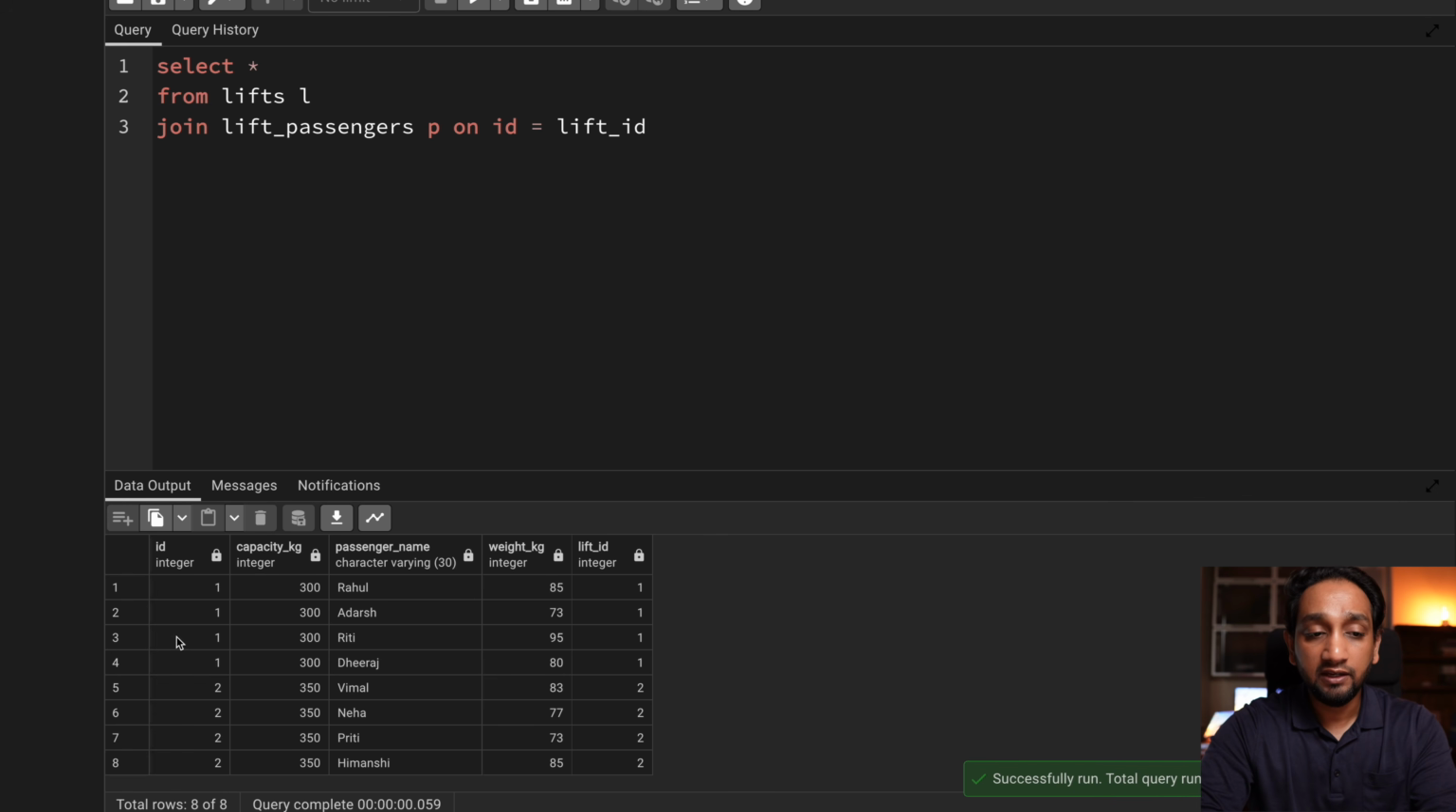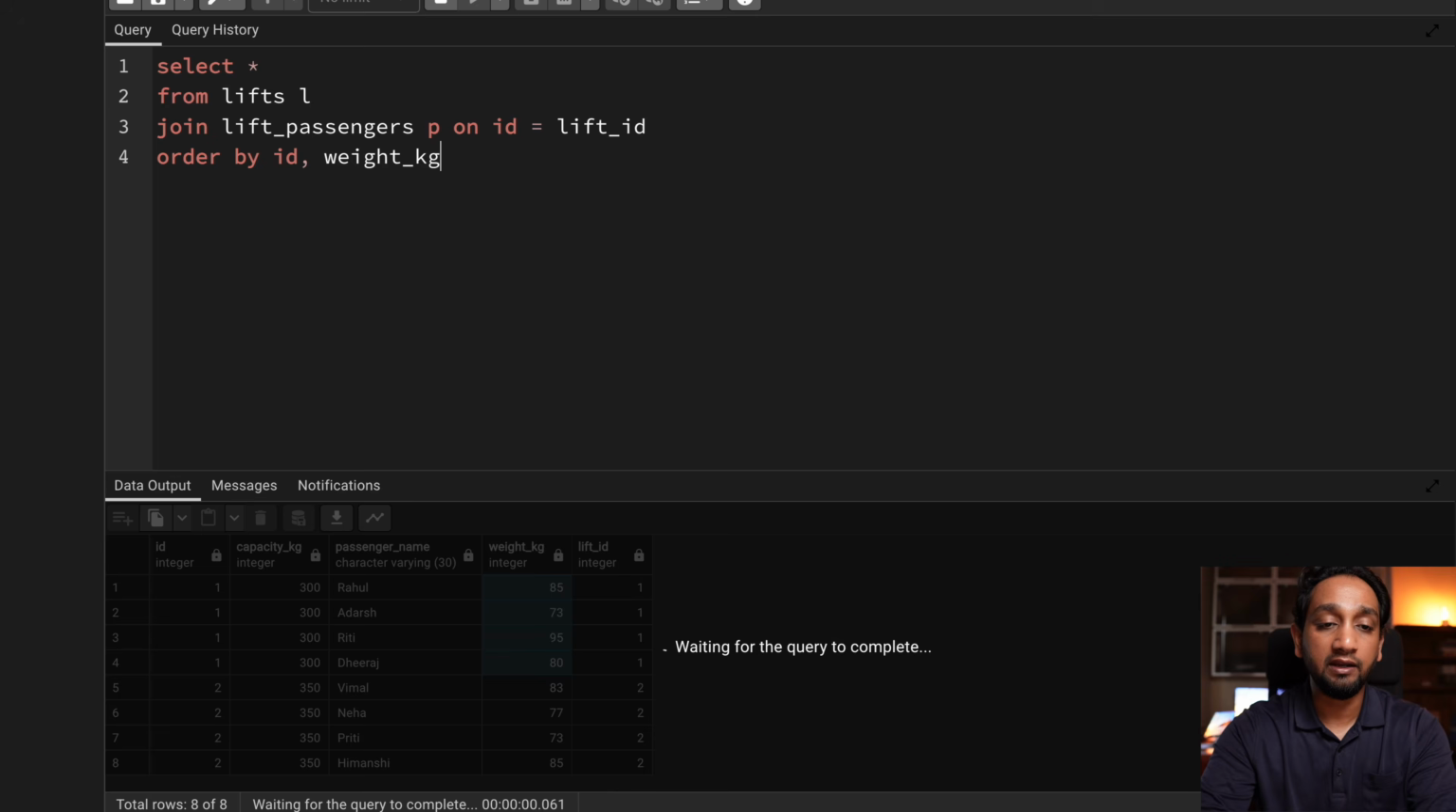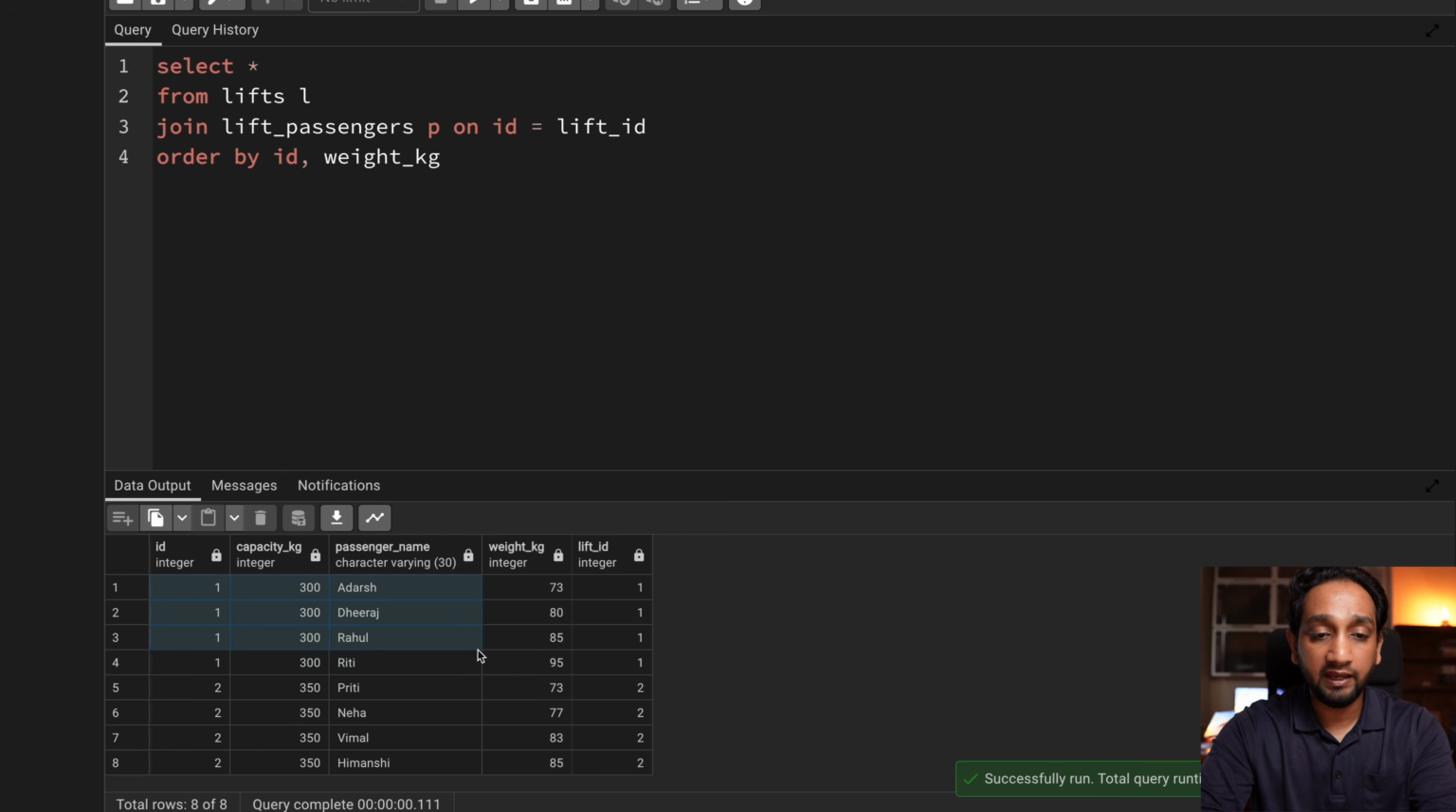Now if I just run it, you can see that I'm getting all the 8 passengers' information along with the lift information. Now, the very first thing that I need to do is, when I'm trying to include the passengers into the lift, I need to include them based on their weight. The person with the least weight should basically get higher priority, right? So I'm first going to sort this data based on each lift and based on their minimum weight. For that, I'll say order by the lift ID, that is ID, and then weight_kg in ascending order, which is the default. And if I run it, now you can see that for the first lift, I have 4 people.